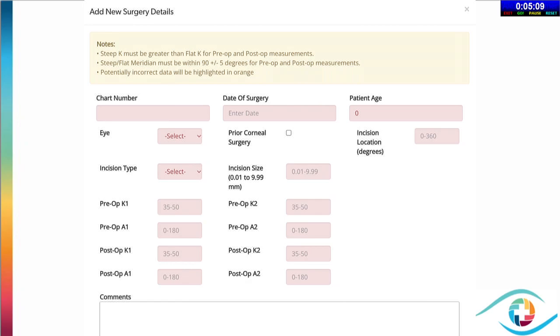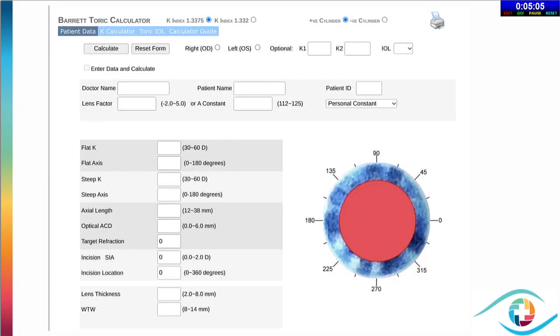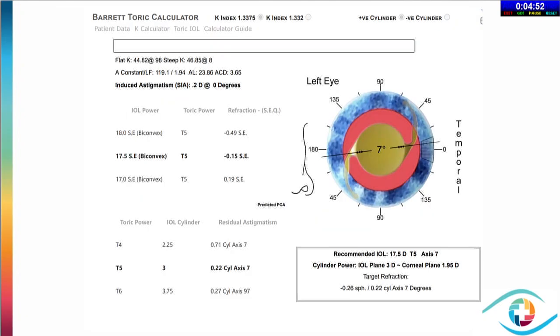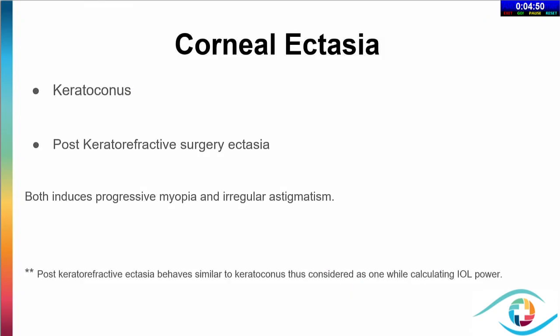Now coming to the special corneal condition, that is corneal ectasia. Mainly here we are talking about keratoconus and post-keratorefractive surgery ectasias. Both of them induce progressive myopia and irregular astigmatism. For the point of discussion, both of them act very similarly, so we will be considering both of them as one and will be talking about further points.